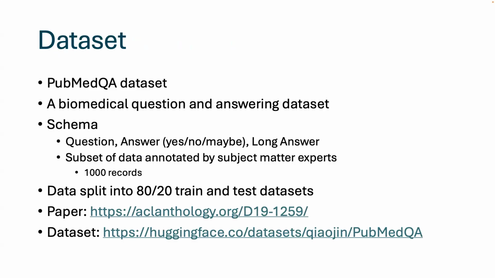The dataset is PubMedQA, a biomedical Q&A database created from PubMed text. This dataset is available on Hugging Face with an open source MIT license. The full dataset has 211,000 records with 1,000 records annotated by subject matter experts. The data schema has an ID, a question, research context, a long description, and a final answer. This project loads the subset with 1,000 records that are annotated by subject matter experts. The 1,000 records are split into training and testing sets with an 80-20 split.